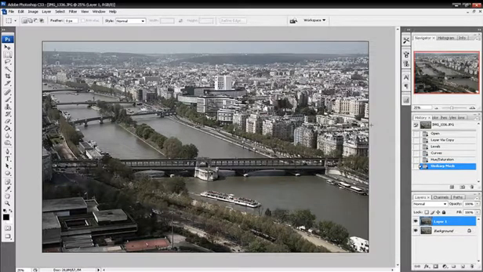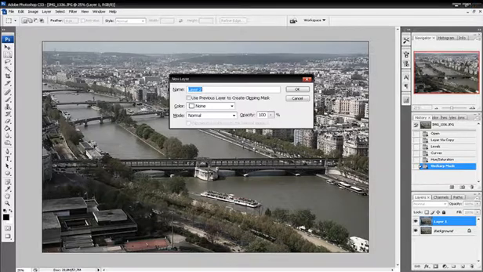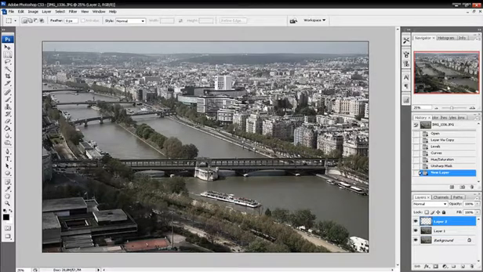So for the last part, I'm going to show you how to create the vignette. So I'm going to create a new layer with Control Shift N, just press enter, and I'm sure there's a lot of ways of doing this, and I'm sure that this is not the best way. I'm just going to do what I'm doing.